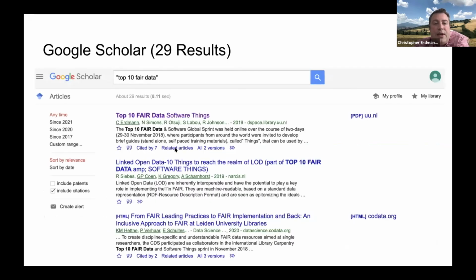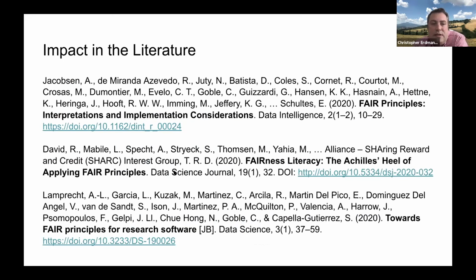And then the Google Scholar side of things, it does come up at least 29 times. And again, take this with a grain of salt. This was just me trying to figure out the impact of the FAIR things. And it comes up at 29 results. I pulled out three resources that used it: FAIRness literacy, and the FAIR principles, interpretations, and implementation considerations, and then also the towards FAIR principles for research software. So it did have some impact, I guess, in the literature. So there's that as well.